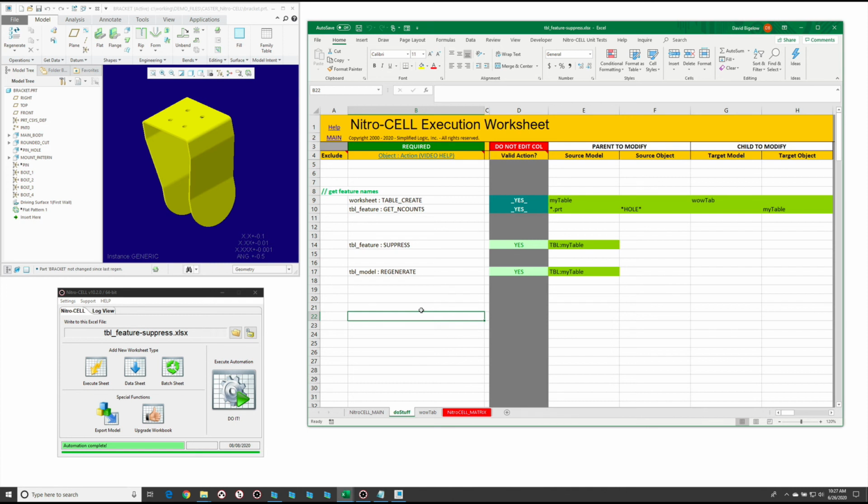So yeah, table suppress is quite handy for automation, various things. If you're doing BOM reduction, or if you're trying to suppress geometry for other purposes, you can do it quite easily using tables.